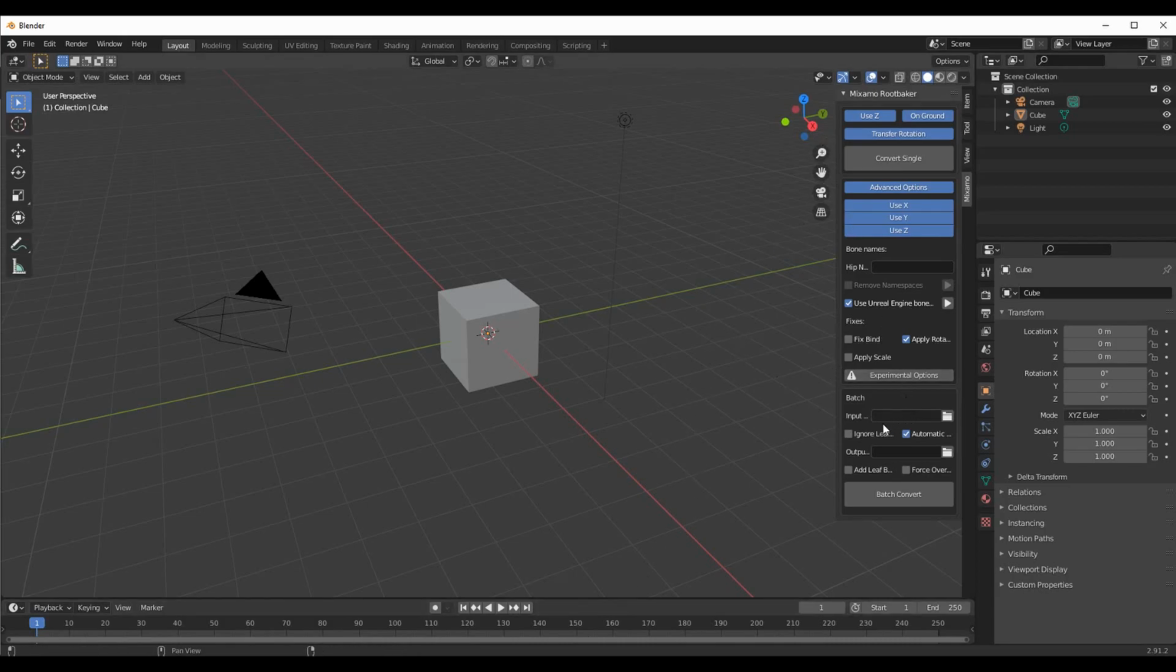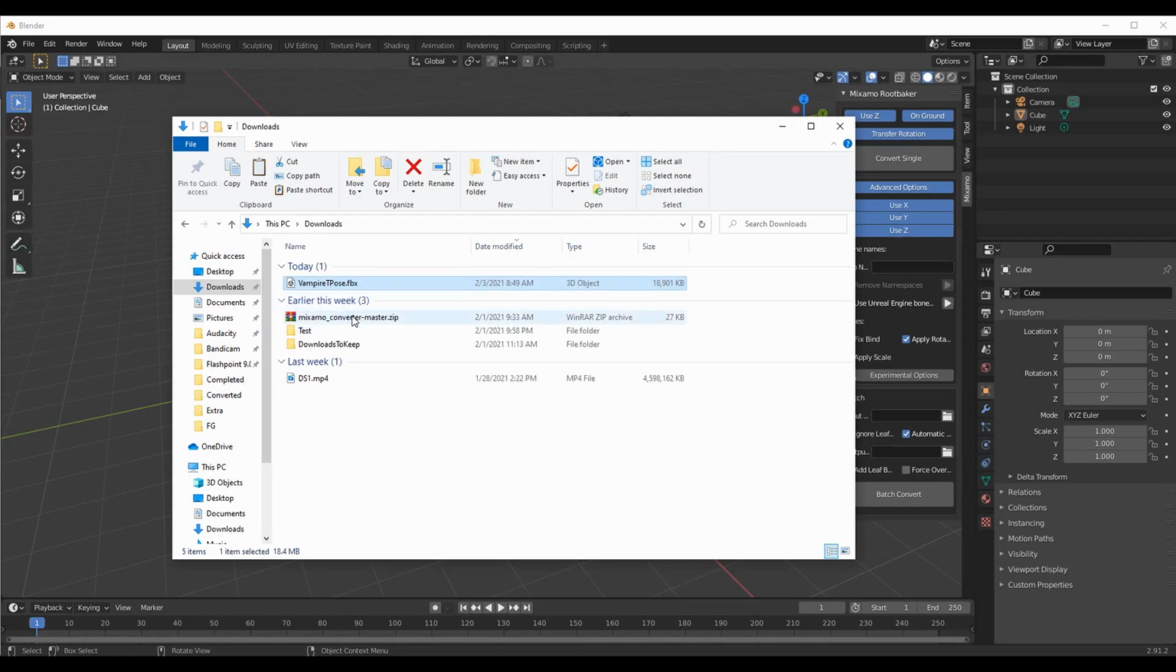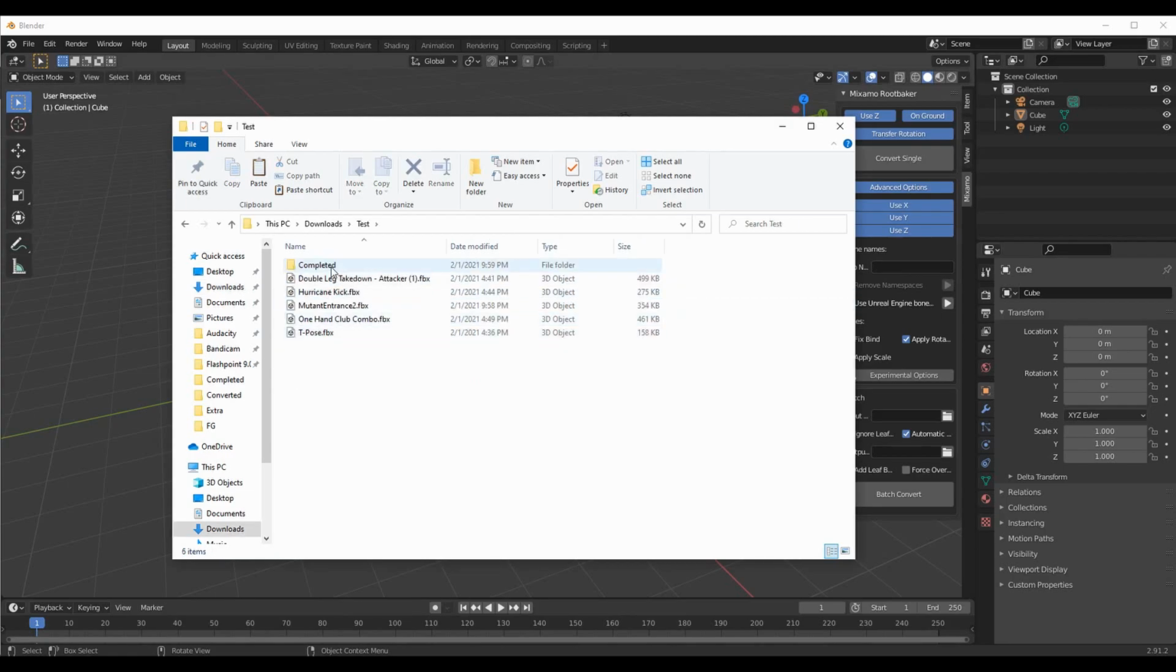What we're gonna do is essentially import or move our skeleton into this input folder, and then the converted skeleton is gonna pop up in the output folder. So you need to set two paths. I went ahead and made two paths in my downloads folder. I made a test, and inside the test I made a completed. Now these are the things I've converted and converted properly, the skeleton as well as some animations.